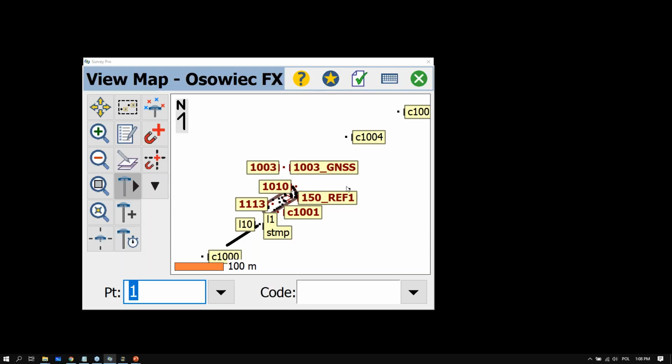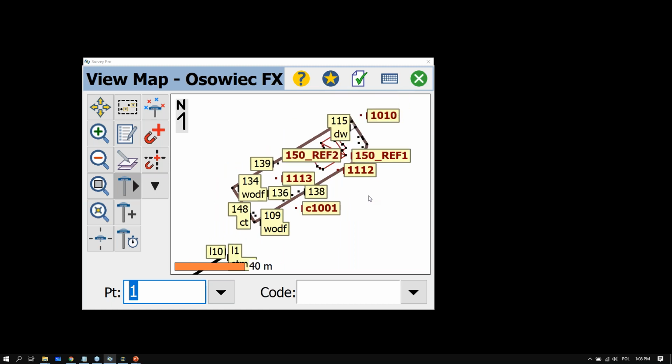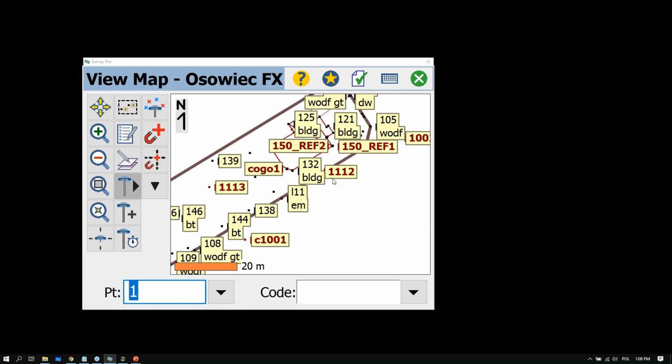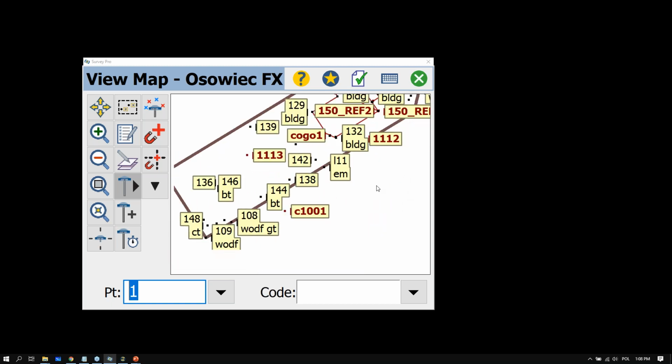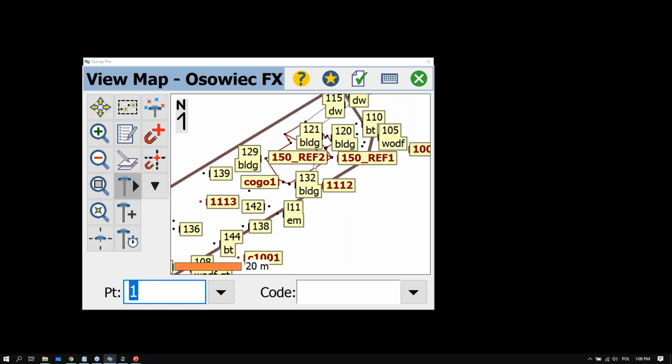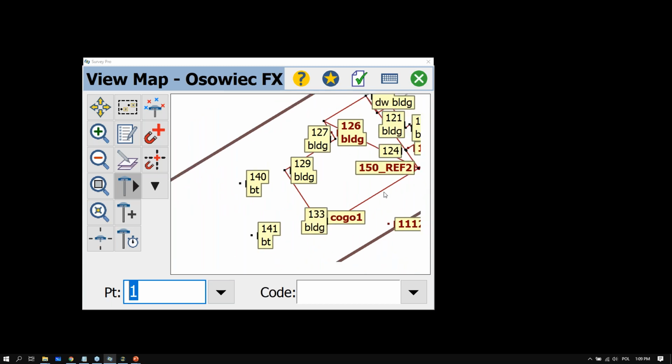And now I will move to Survey Pro to show you one job that I have actually created myself with some feature codes. So that's a line automatically drawn. It's a fence, actually, a wooden fence. That line has been automatically drawn. There is also a building, so another line.